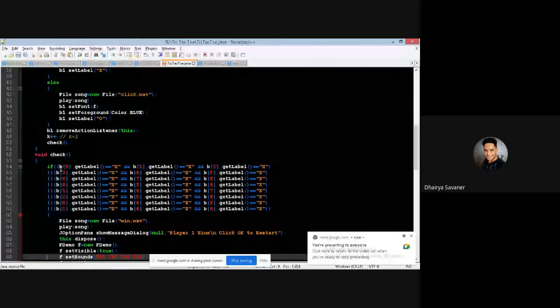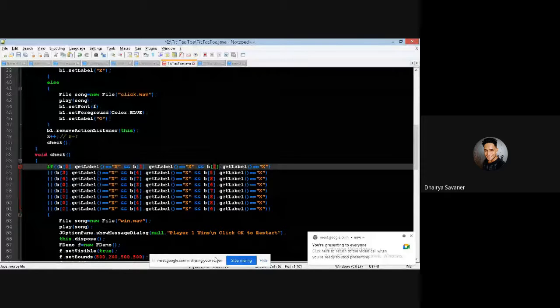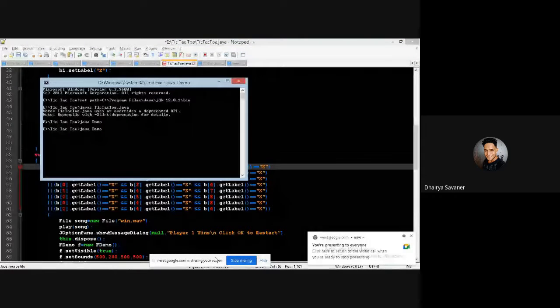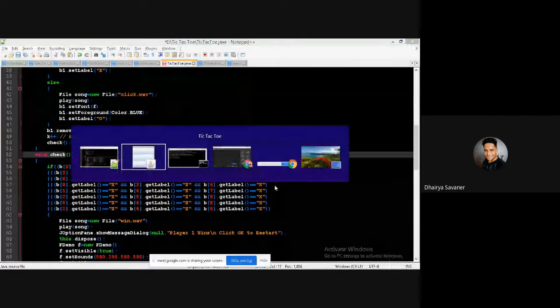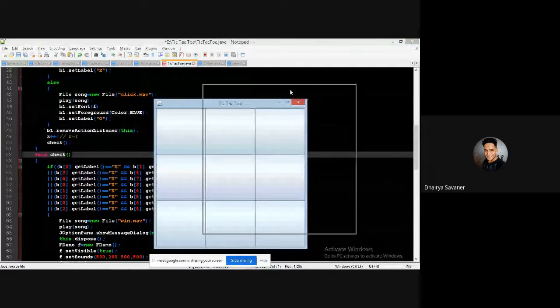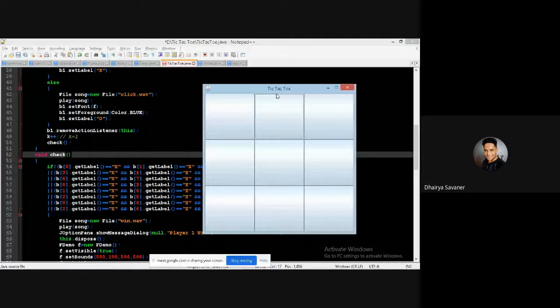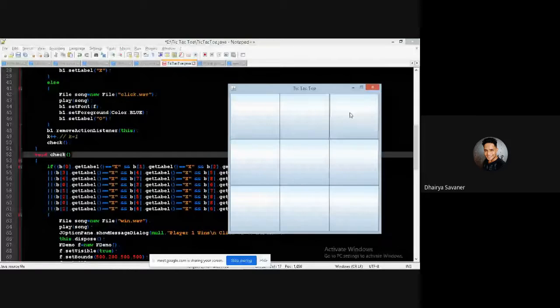How does it work? We are using B0, B1, B2. So what are B0, B1, B2? If we run the project again, what do we have here? We have an array from 0 to 8. So here's 0, 1, 2, 3, 4, 5, 6, 7, 8. What we want is that these three blocks get X simultaneously.